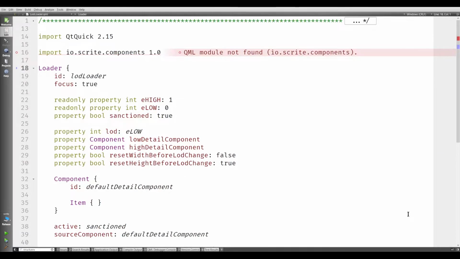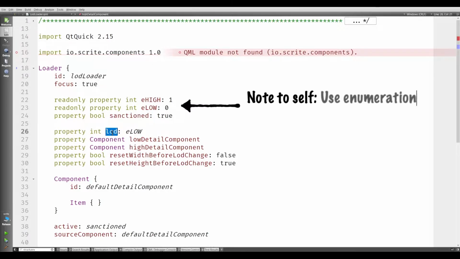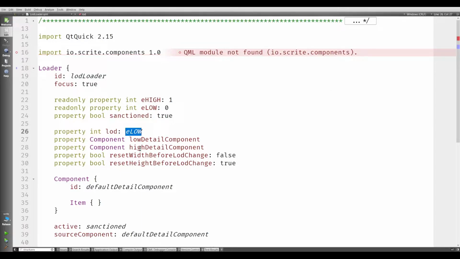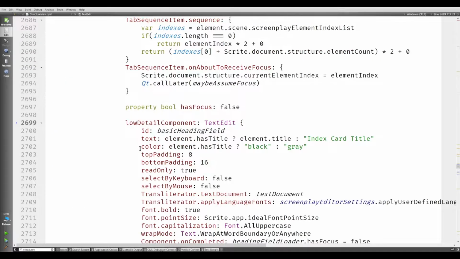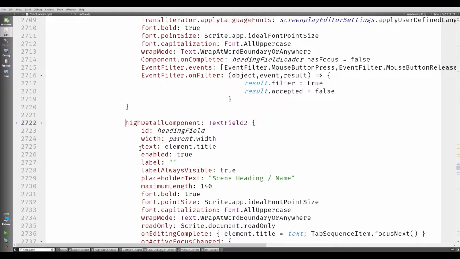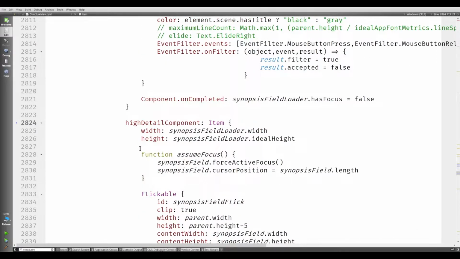LOD loader is simply a fancier loader. It picks between a low detail and high detail component depending on the value of the LOD property, which is low by default, but the moment it becomes high, an instance of the high detail component is created and then shown in place. The low detail component in both the heading and the synopsis fields is a basic text display item. This loads up very quickly. The high detail component, on the other hand, is a more elaborate item that is suitable for editing purposes. This can be heavy and therefore it will take time to load.